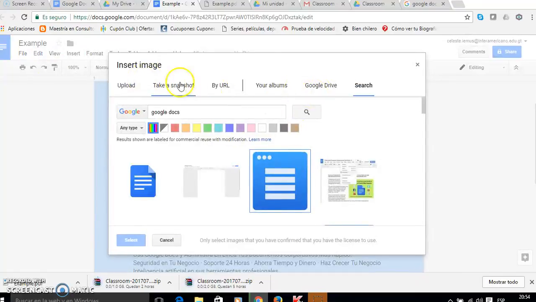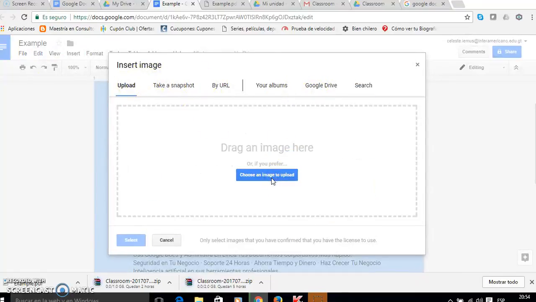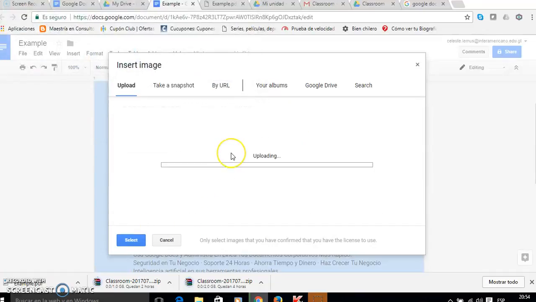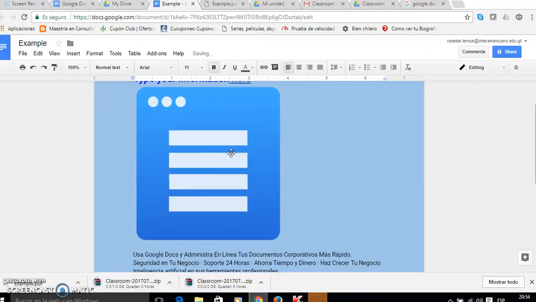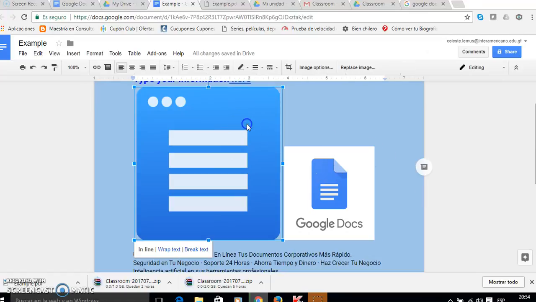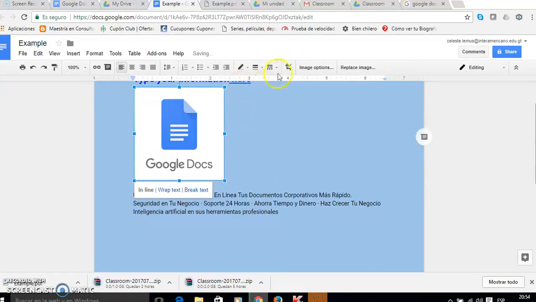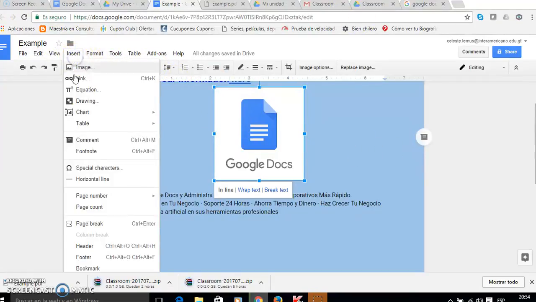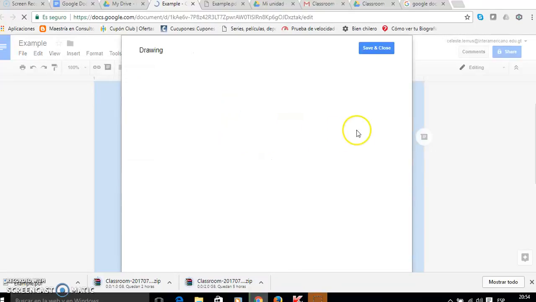Insert image, upload, choose an image to upload, and I already have here some other icons. In this case, I want to exemplify how the icon for Google Docs looks like, so this is what I use. And I'm going to center the image by selecting the image and then choose the alignment that is most appropriate for this file myself. You can insert a link, an equation if it's math information, for example, a drawing.